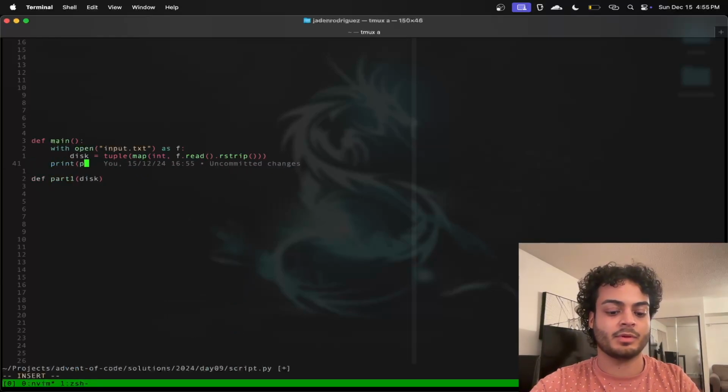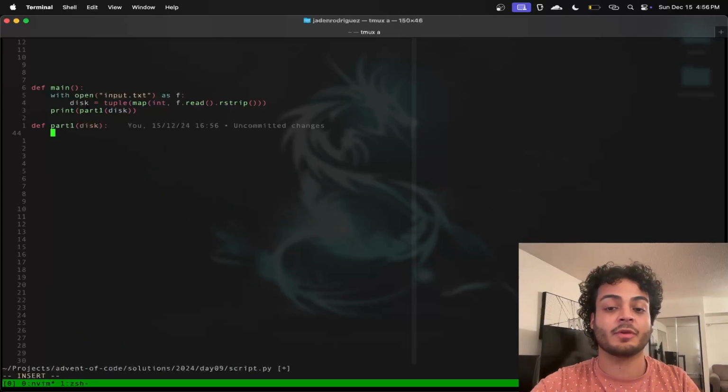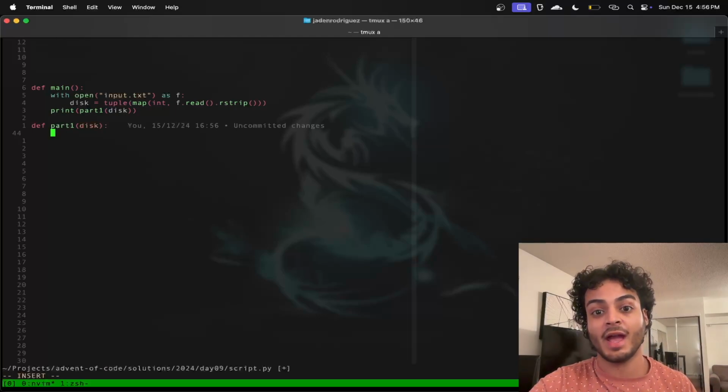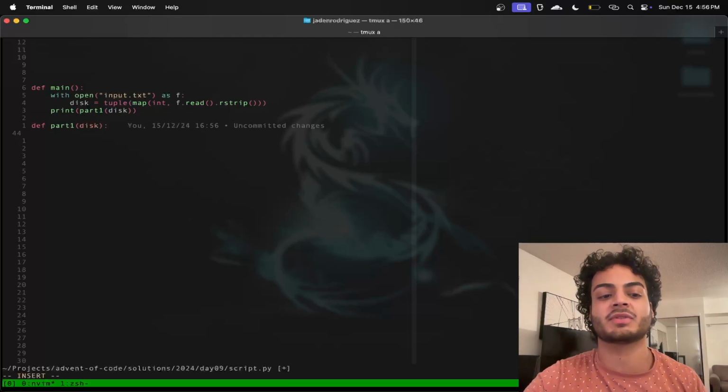And so I'm going to print part 1 of disk. Now if we remember the format of the disk map, they told us that each of the even indices indicated file sizes, and all the odd indices indicated empty blocks in the disk map. So let's just pull those out, right?